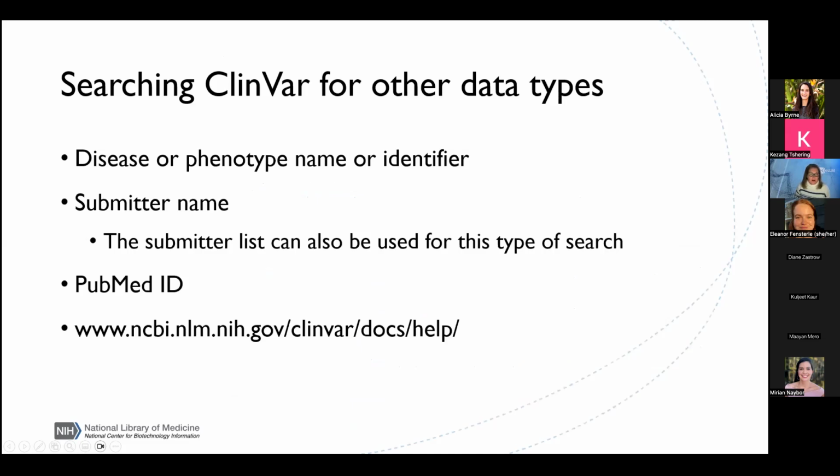There's a few other kinds of data that you can search for in ClinVar. You can search for disease or phenotype names. These can be difficult to get exactly right, so you might consider searching on an identifier instead, like a MIM number. You can search on submitter names. Again, it may be hard to get it exactly right.